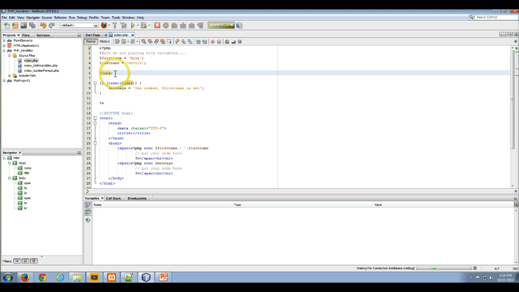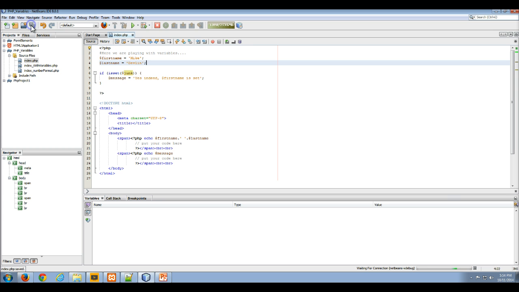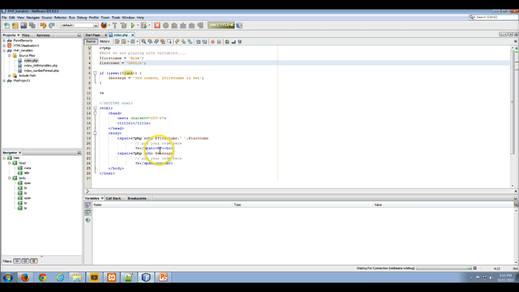So we haven't defined this variable. A lot of times isset is used when you're getting variables from other files and you want to check to see if they've been set or not. In this case, this variable hasn't been set to anything. So let's get rid of that, save it, and see how it reacts to a variable that we didn't set at all. And we get an undefined variable message in line 4. That's because here I'm trying to reference the message variable and it doesn't exist.